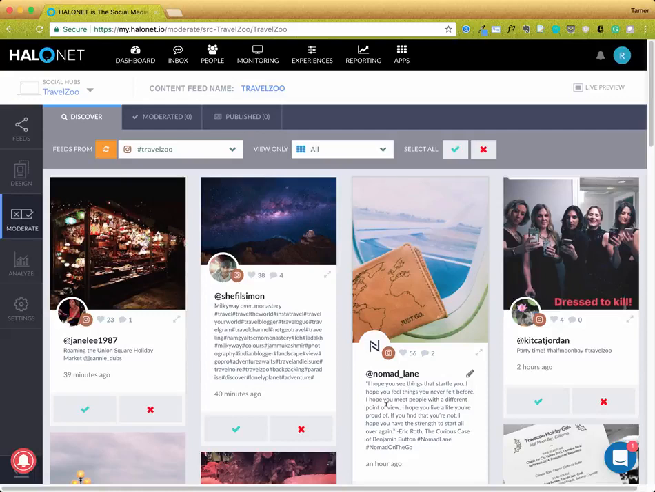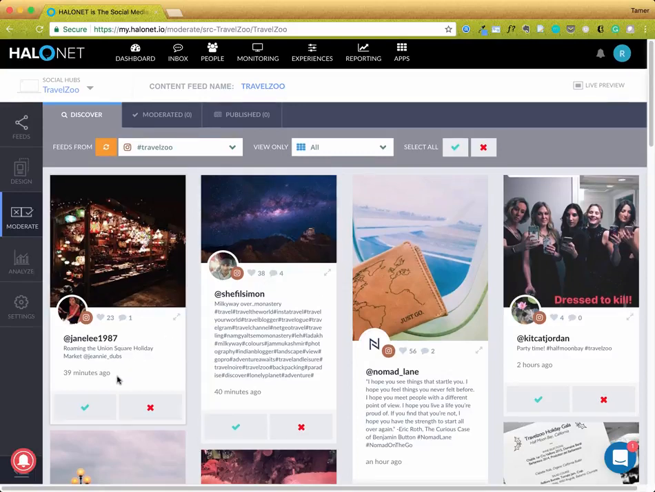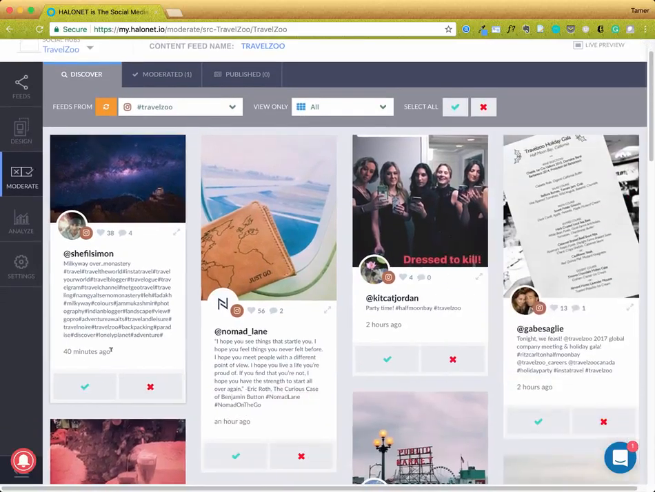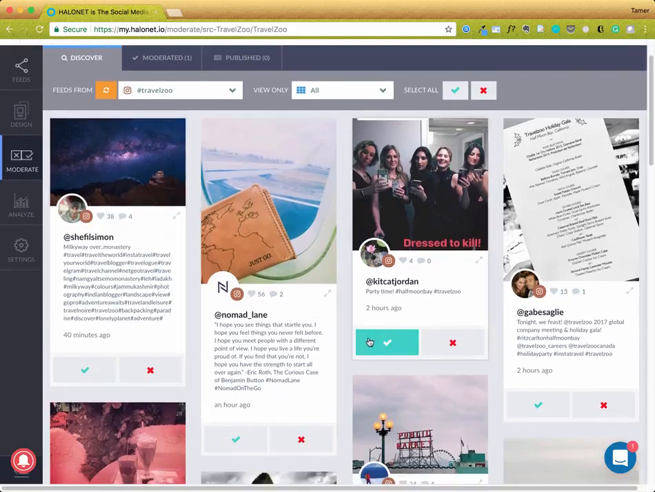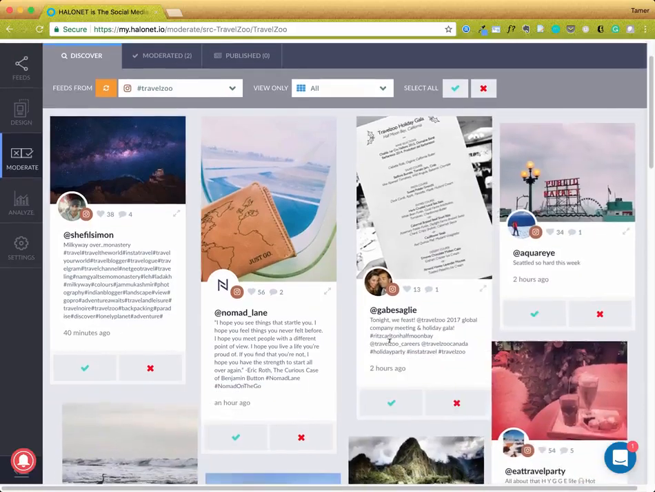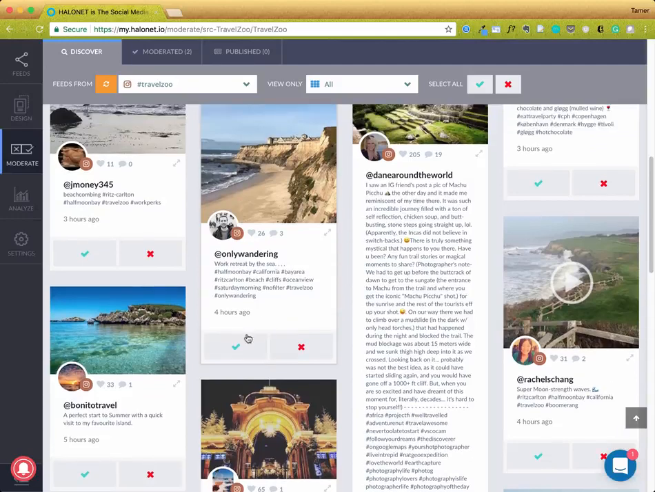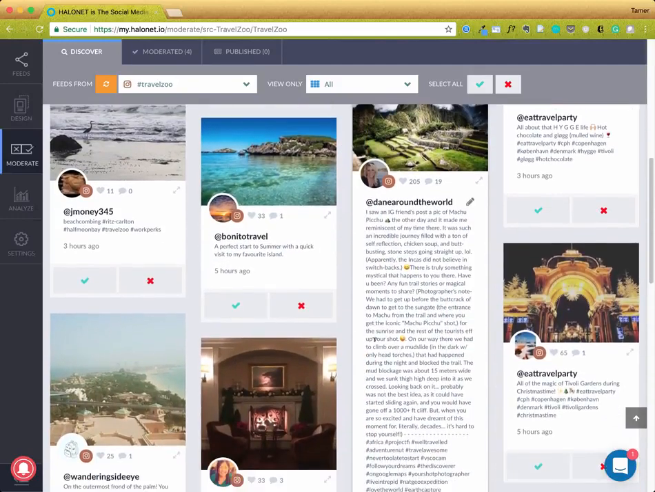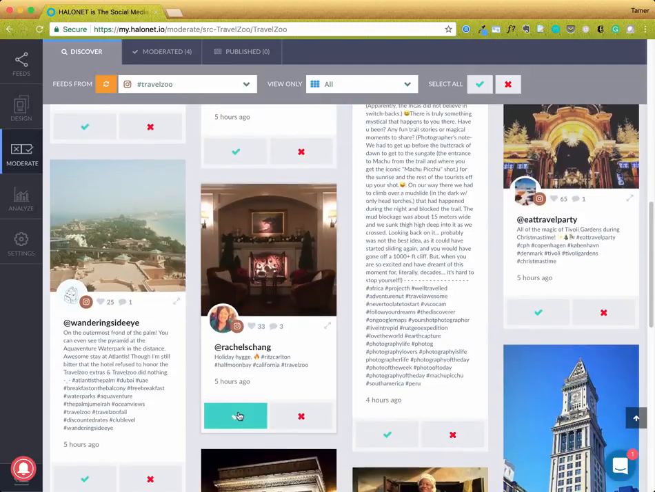So in this demo right here, you'll see that all the content that is coming in right now is all from hashtag Travel Zoo. It's all coming in chronological order with the latest one from 39 minutes ago. So very simply, I would just check mark the ones that I want to bring in. So for example, check this. This is a beautiful cliff. Let's do this video, and we'll do one more of this beautiful fireplace.